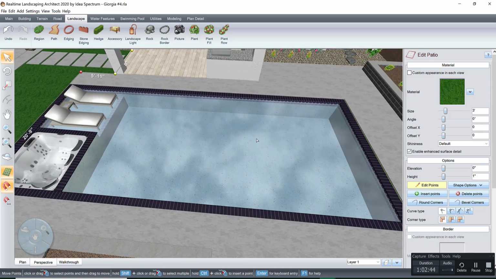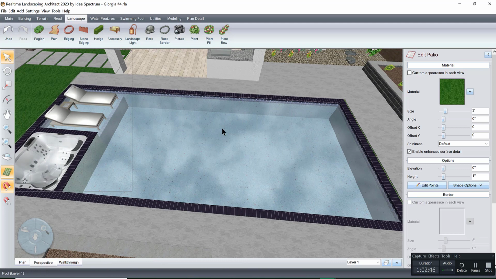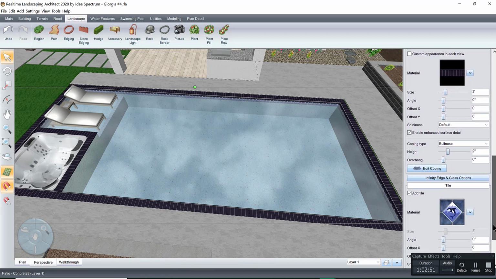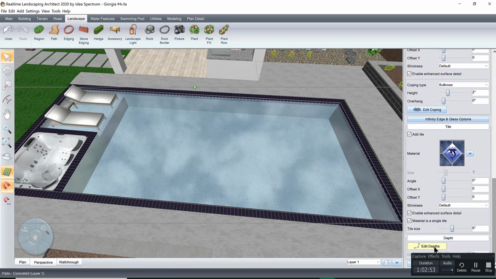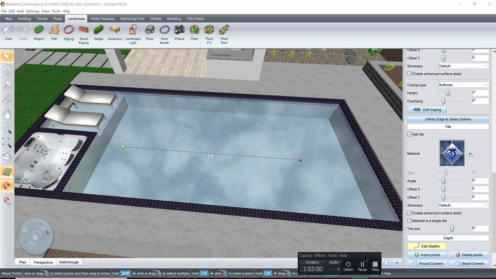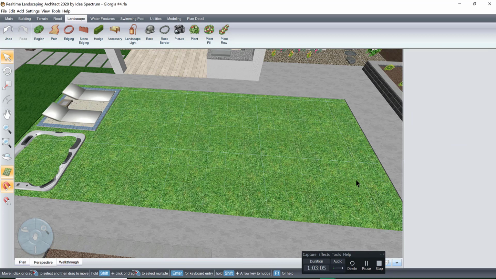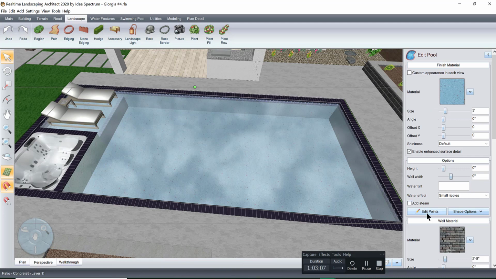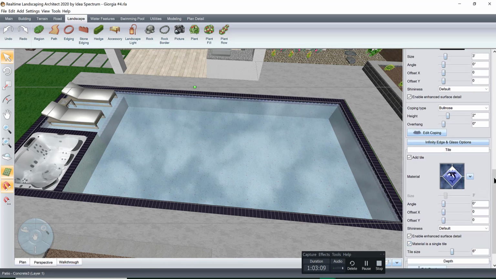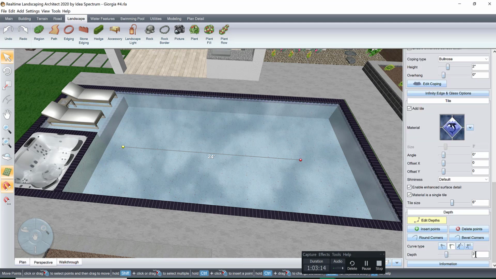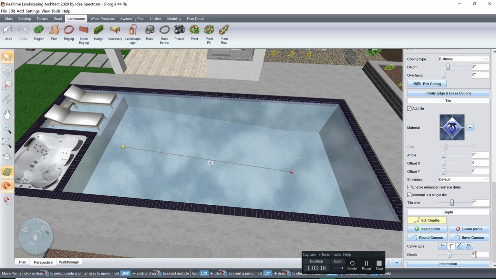So this pool is pretty boring in depth, so let's edit the pool. I'll show you how. Edit depths. So these are points, and you can edit each point. There we go. Whoa. Okay. Edit depths, and I selected that size, and let's say we want that one 6 feet.